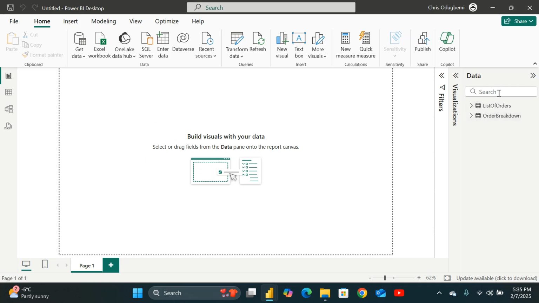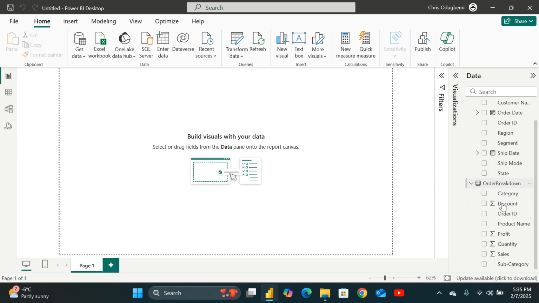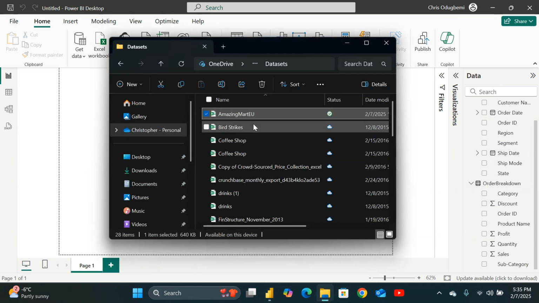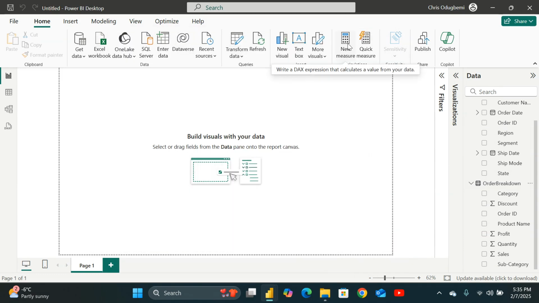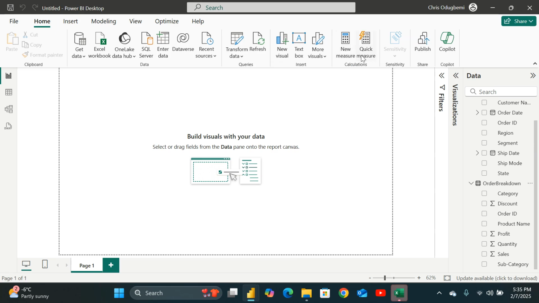So if you pay attention to what is happening on your right hand side, you have a list of orders here. Did you see that table? You have the order breakdown. Now, I usually do this. Let me bring you back to where this whole journey started from, because I don't want you to lose sight of what is going on here.